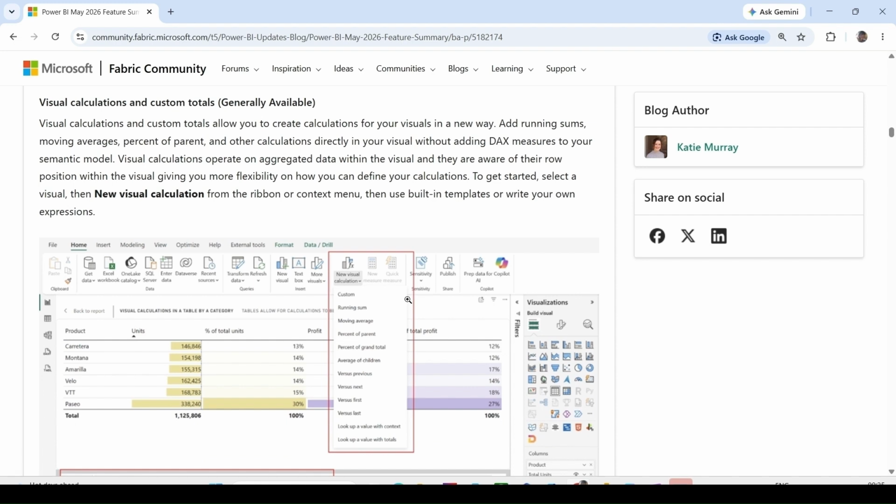Visual calculations are generally available now. This is probably one of the most important announcements in this release. So, what are visual calculations? Traditionally, whenever we needed running totals, moving averages, or percentage of parent variance calculations, we had to create complex DAX measures. With the help of visual calculations, these can be created directly within the visual.